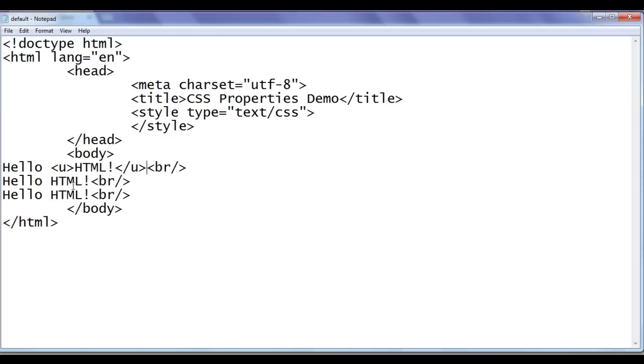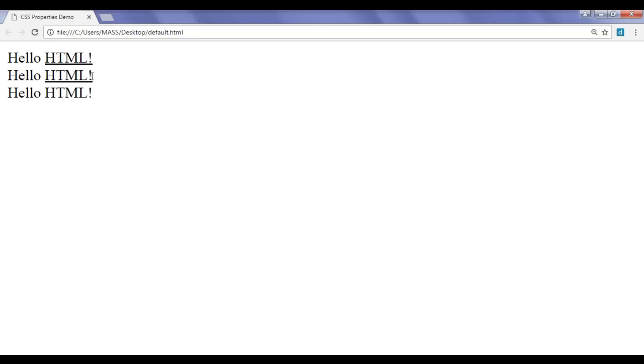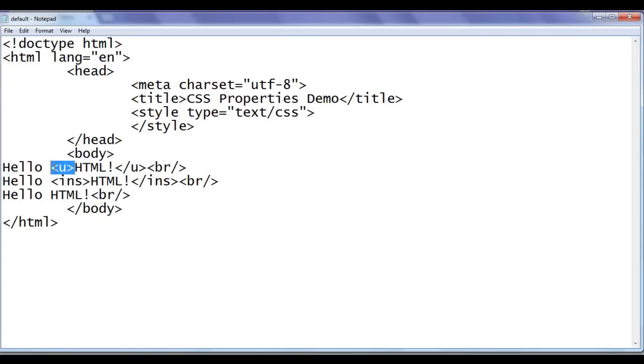Similarly, I can take help of INS tag. There is a INS tag, opening INS, closing INS. If I say file, save, go to browser and refresh, you can see that the second HTML exclamation mark also underlined. What if we want to display the third HTML exclamation mark also underlined without using the U and INS tag? Of course, we can take help of CSS properties.